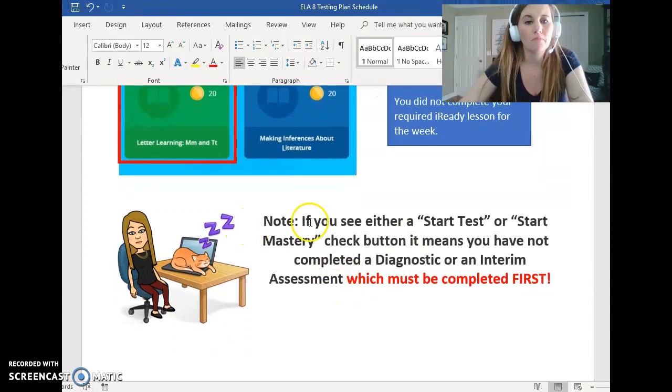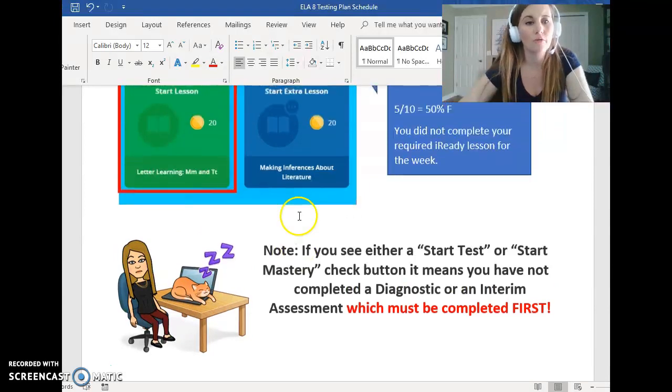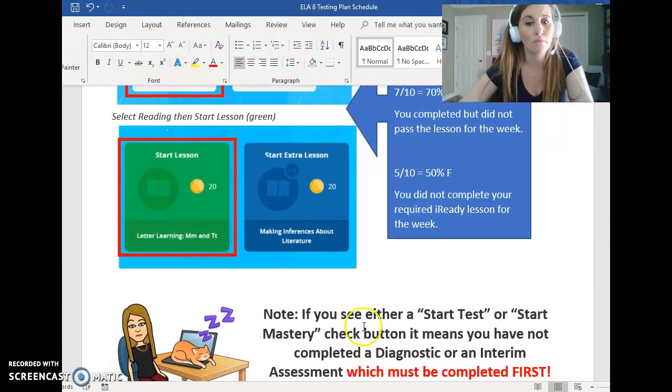One thing to just note, if you log in and you see something that says Start Test or Start Mastery Check, that means you never did one of your diagnostic assessments. Those have to be done first before you can do these lessons, and that means you're missing a grade as well, so you're going to want to go ahead and do that first so I can put that grade in the grade book, and then you can work on starting the lessons.